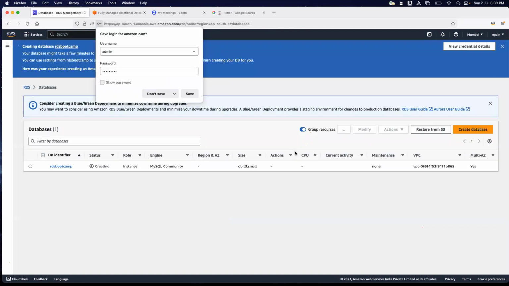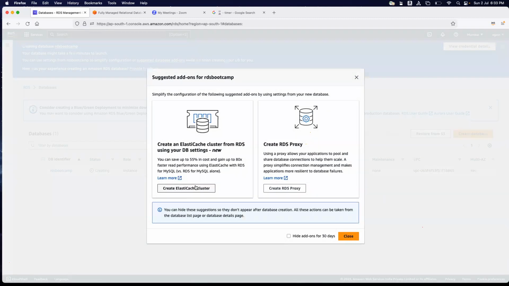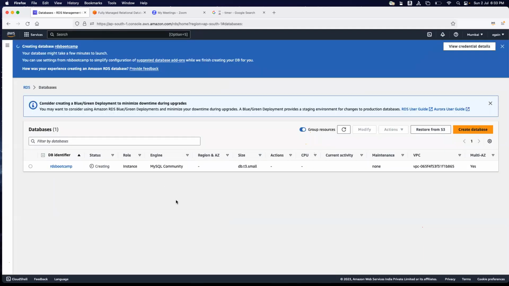And now again, I'll pause myself. If you have any questions so far, I will discuss later. Right now you can see the database is getting created and it will take some time. I will discuss a lot of things here once my database is up and running.